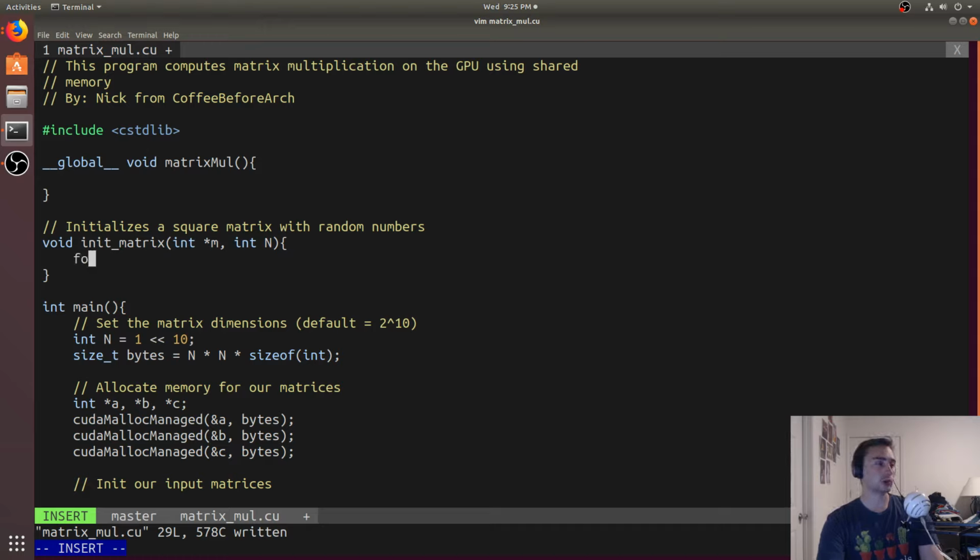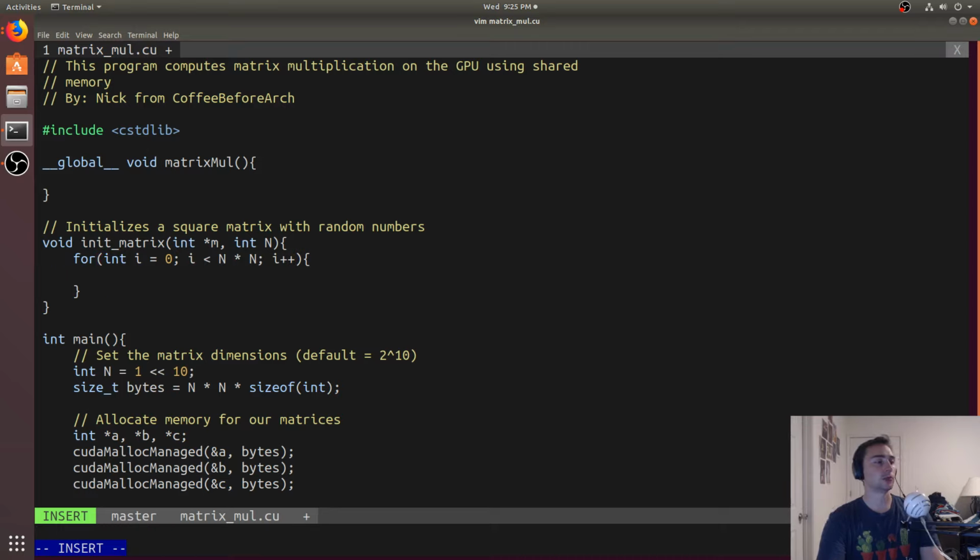Okay, so here we'll just use a for loop. So for int i equal to 0, i less than n times n, i plus plus, right? So for every single element in our square matrix, we'll just set m of i equal to rand, and we'll just do mod 100. So this will give us random numbers between 0 and 99 inclusive.